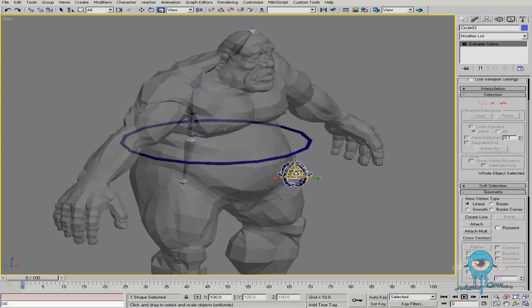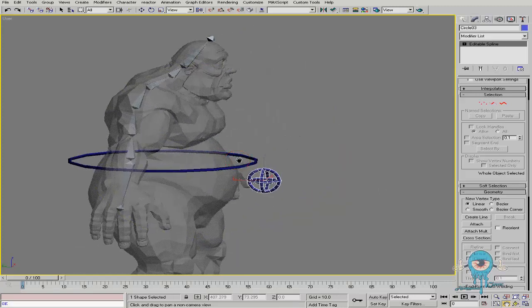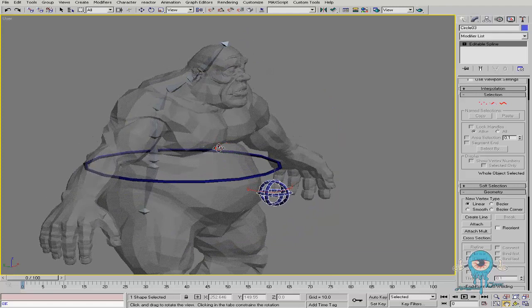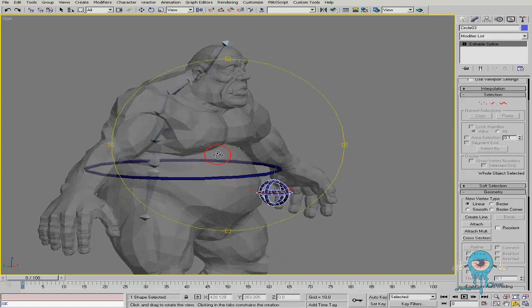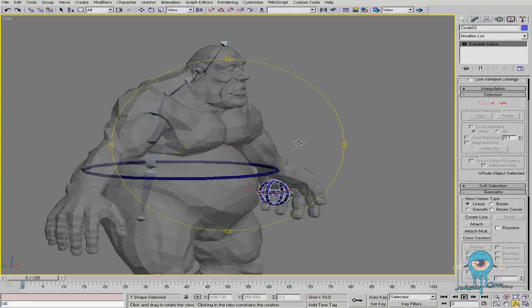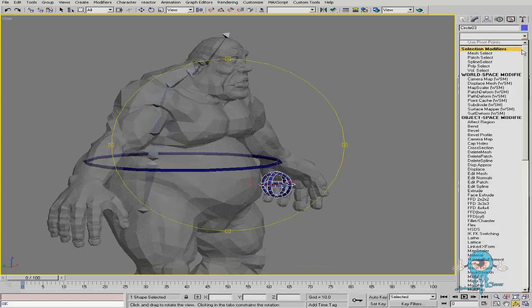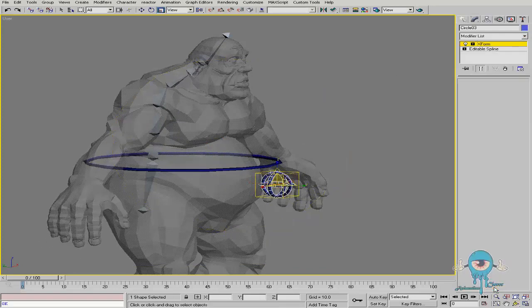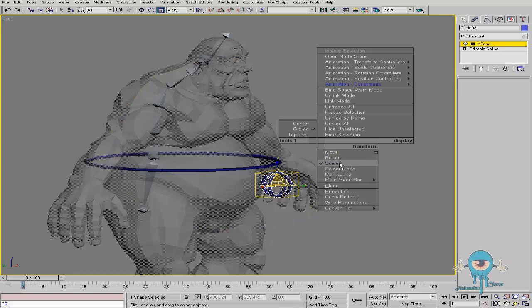As I said previously, you should never scale an object at the object level. This can cause changes in the transform matrix and will cause problems later. The best thing you can do if you want to change the size of an object is use an XForm modifier and scale the gizmo.